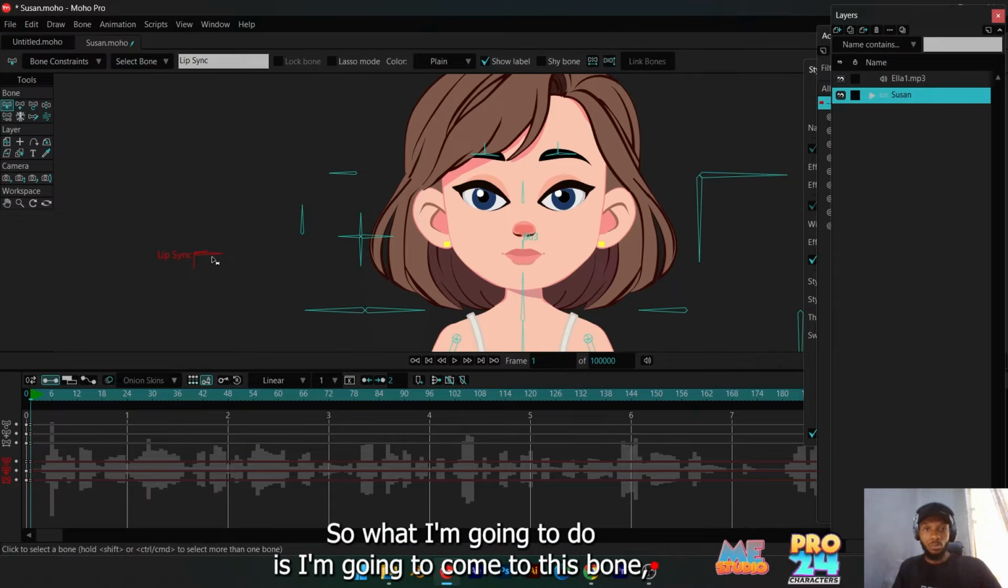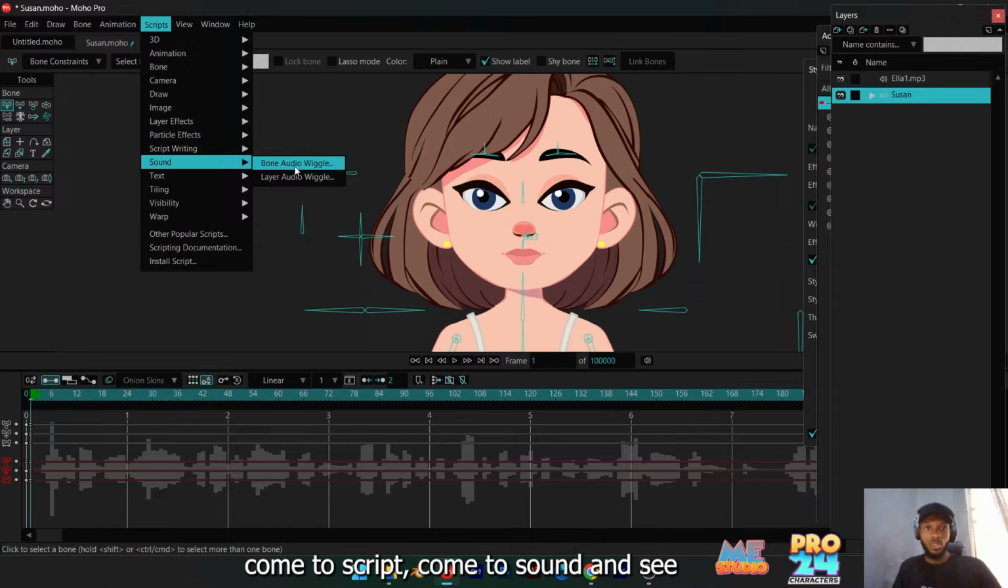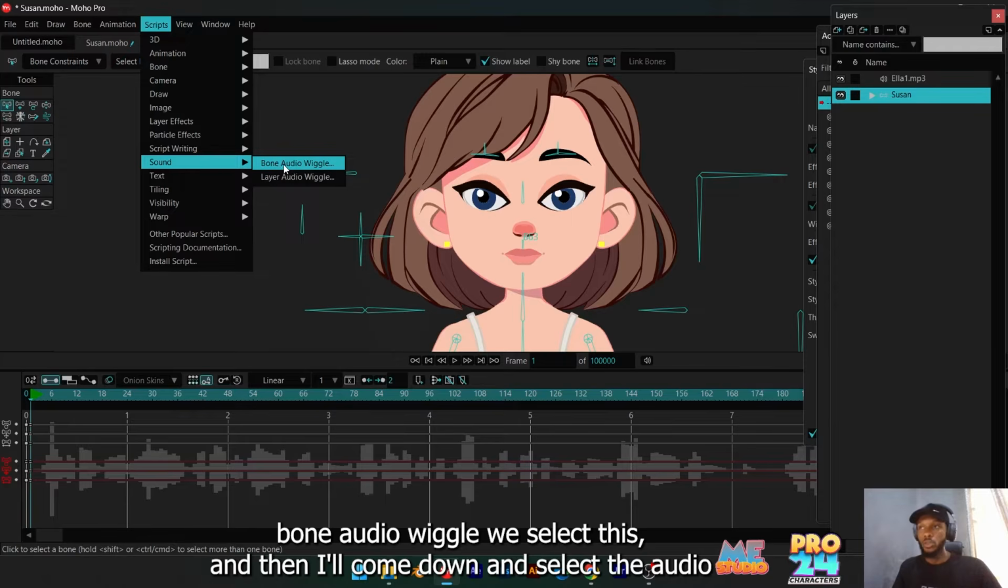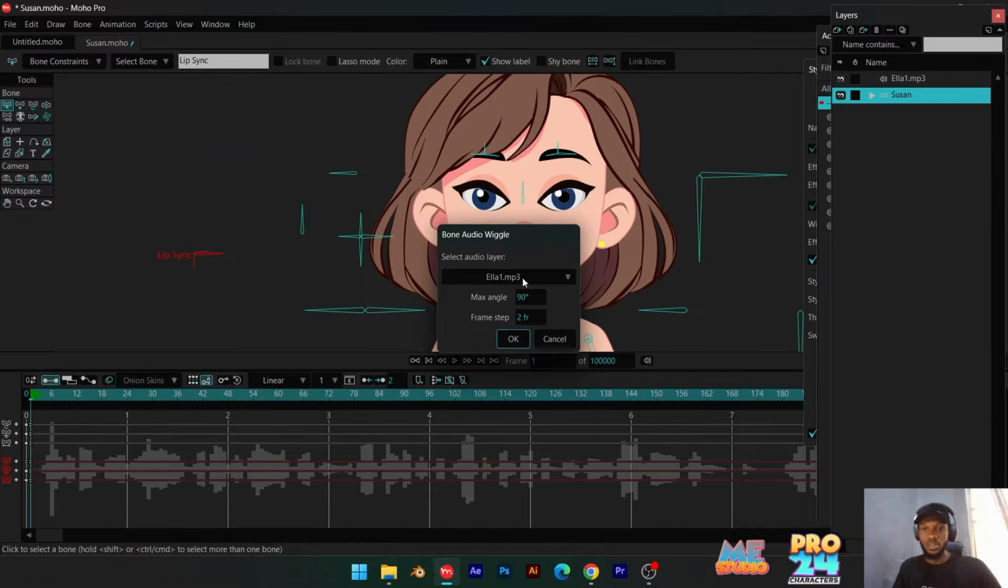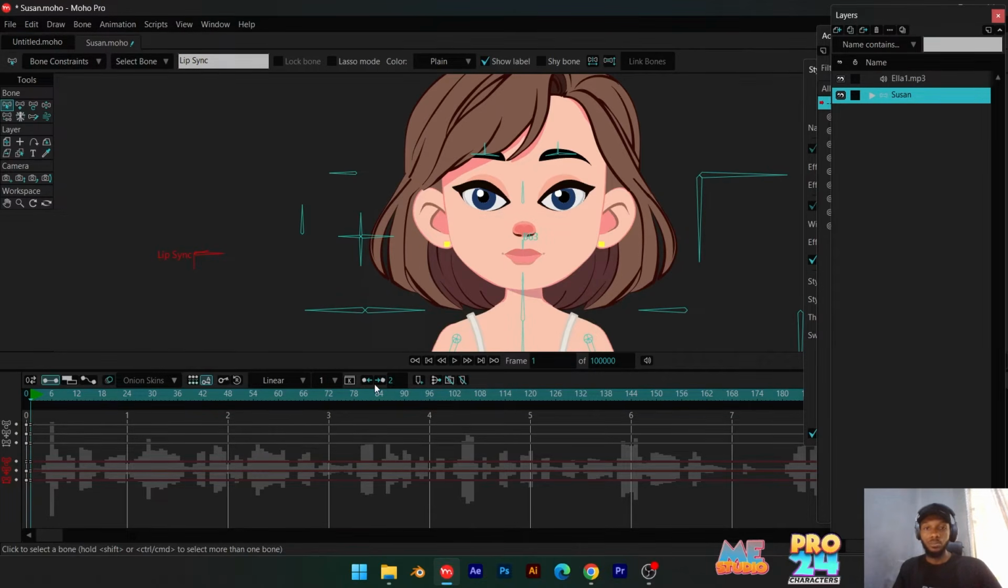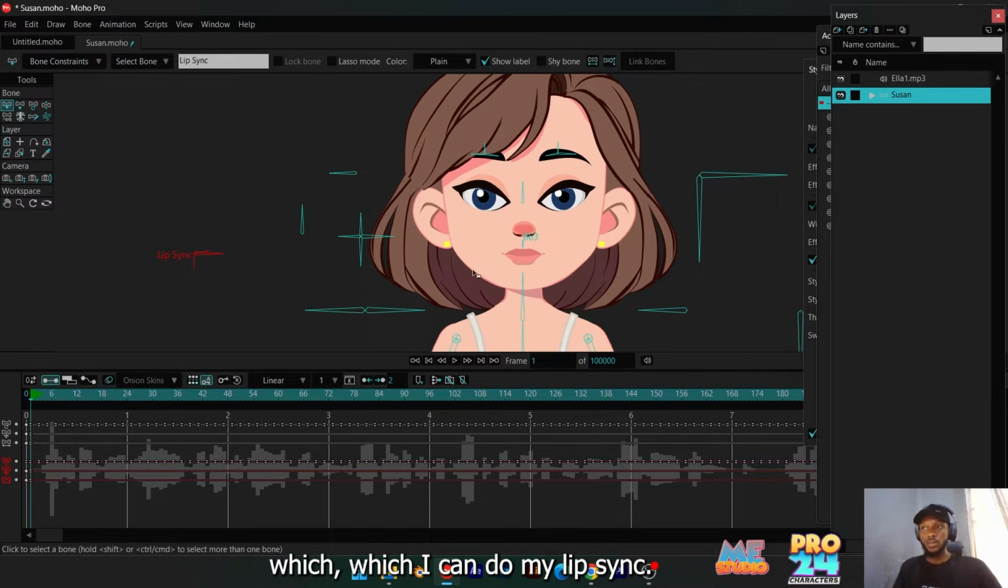So what I'm going to do is come to this bone, come to script, come to sound, and say bone audio wiggle. I'm selecting this, and then I'll come down and select the audio that I just imported, leave it at that, and click OK. What will happen is that it will insert keyframes for me with which I can do my lip sync.